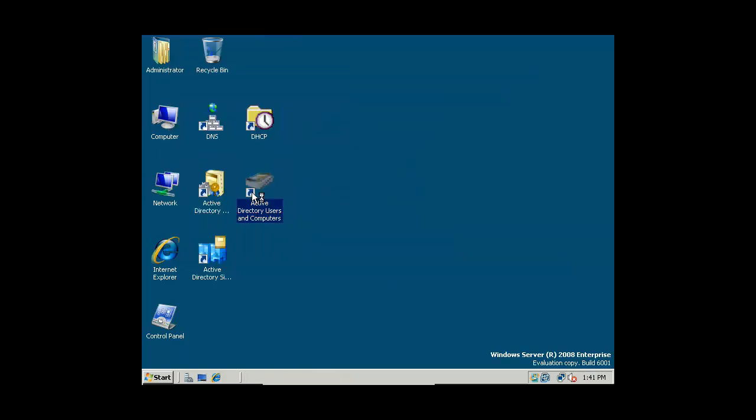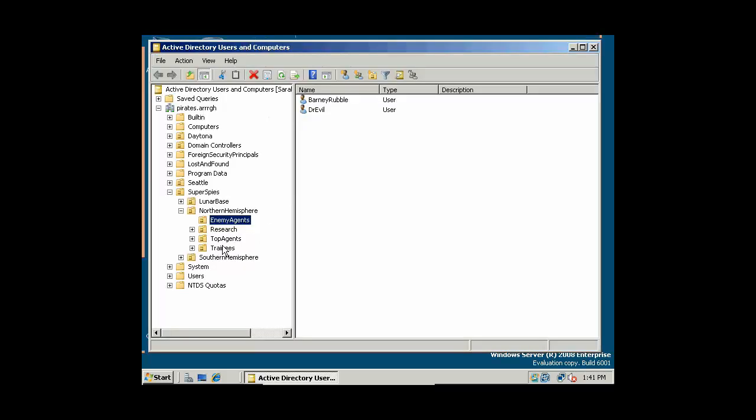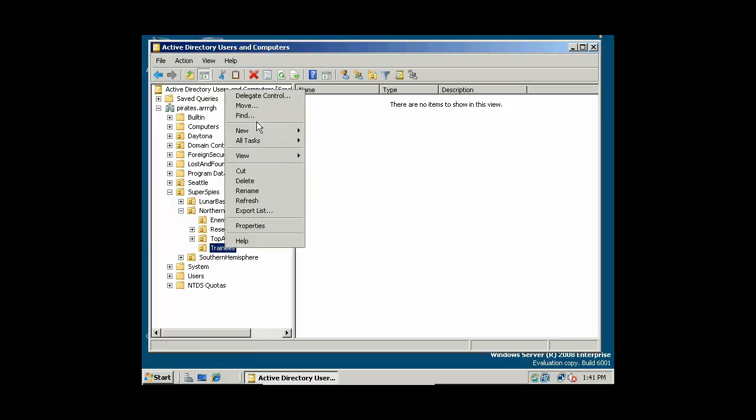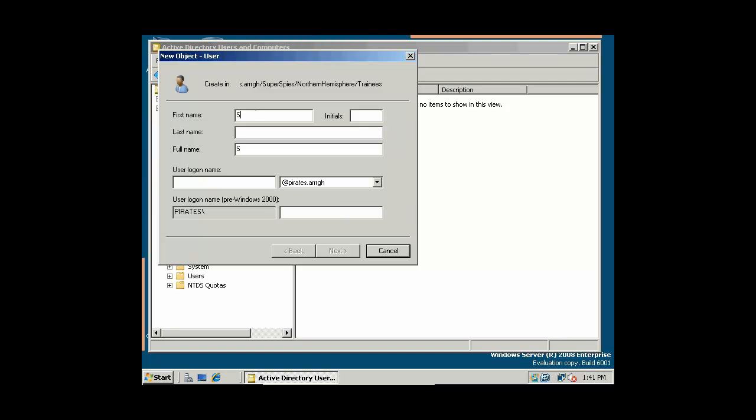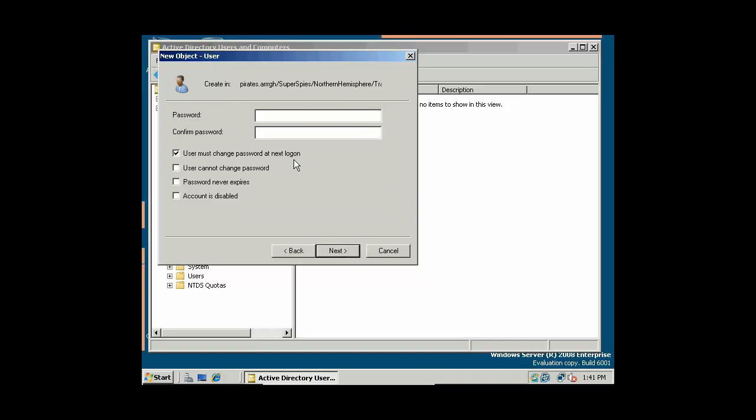And now let's go into Active Directory Users and Computers. And we'll make another agent with a simple password. Let's go make a trainee here. Make a trainee, and let's call our trainee Scooby. And Scooby at pirates.org. User cannot change password, and now all lowercase PASS.